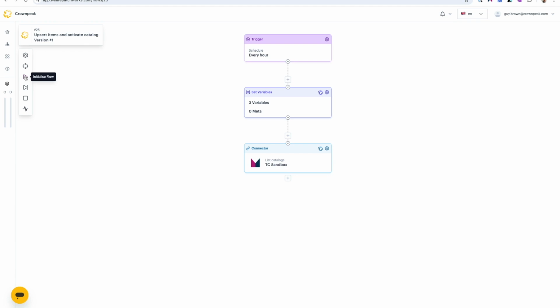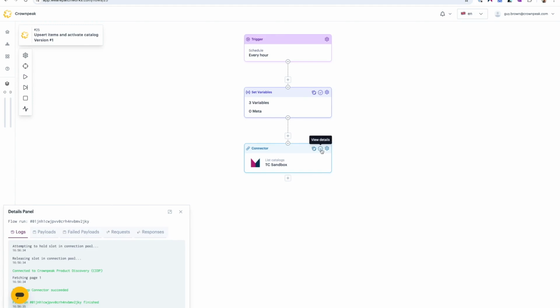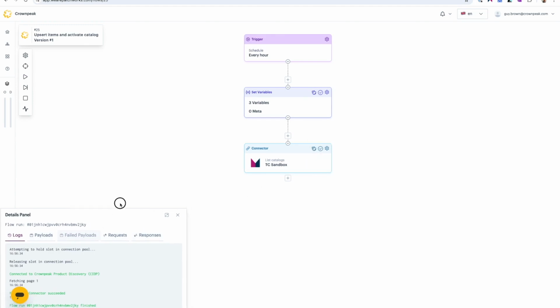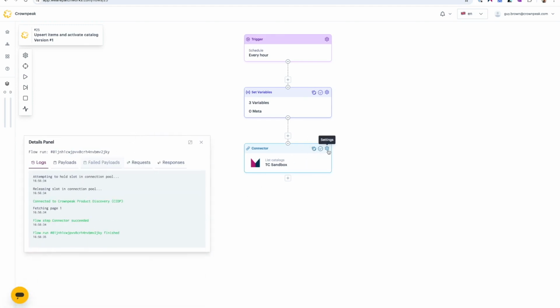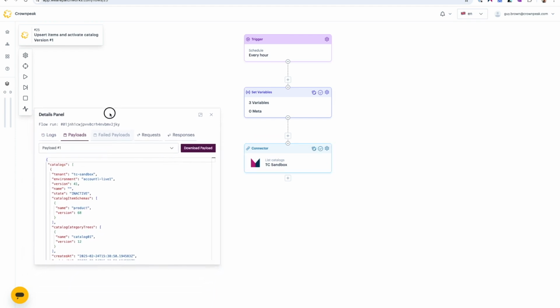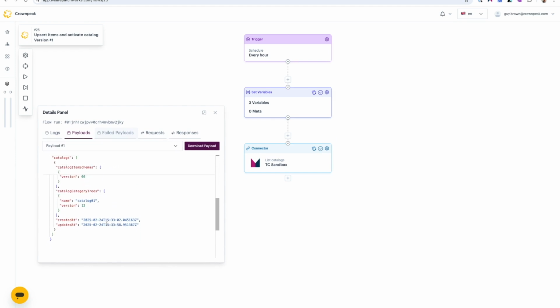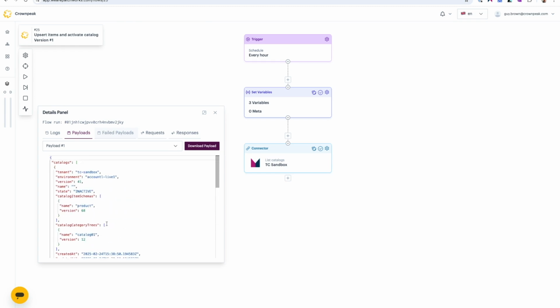So if I click test here to initialize the flow, you'll see it's running through each step of my flow. And then I can click on that tick icon to get details of what happened. So if I click on the tick icon for list catalogs, I can see the payload that we've retrieved back from Fredhopper. And you can see this is a list of all of the catalogs we have. We have one active catalog and one inactive catalog. So what I want to do now is delete the inactive catalog so I can create a new catalog, add some items to it, and then activate that catalog.